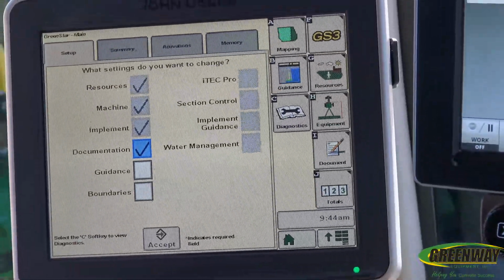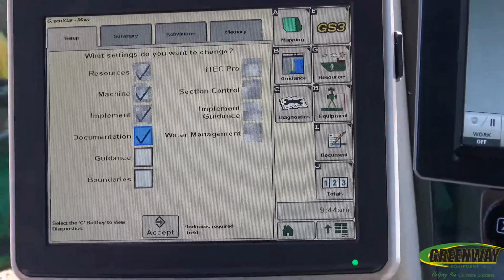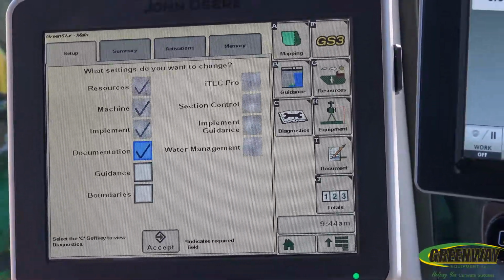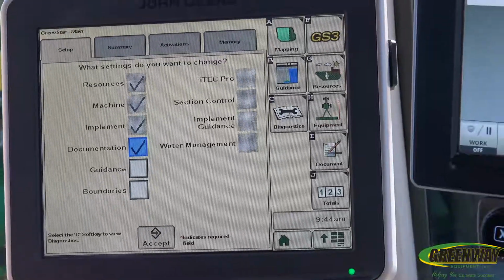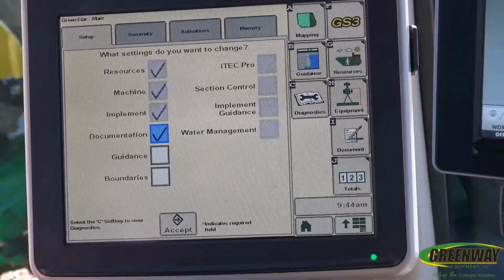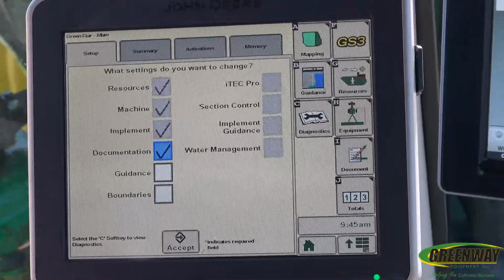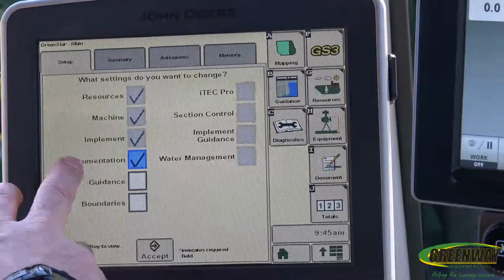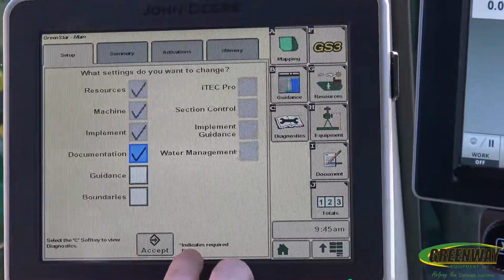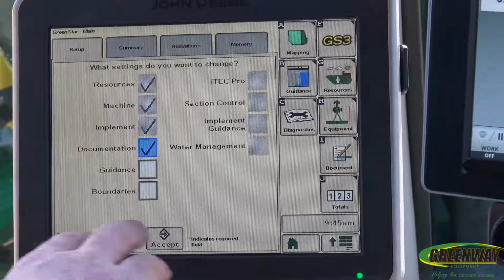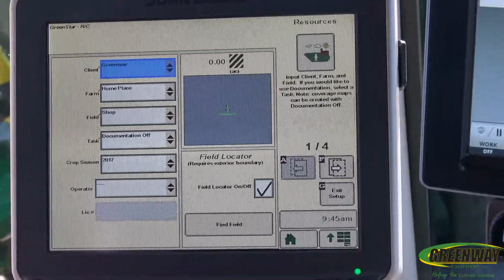So this is everything we would need to set up documentation properly on this display, so we could document our seeding operation, put that in the operations center, view it through the Deere apps, my Analyzer apps on your phone, or through the Field Analyzer option on the operations center. So we have everything checked we want to do. We hit accept, and this here tells us everything that has a red star indicates that it's a required field. So if it has a red star by it, we need to put something in it.